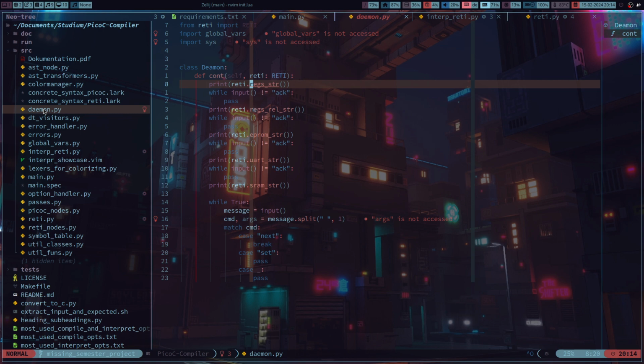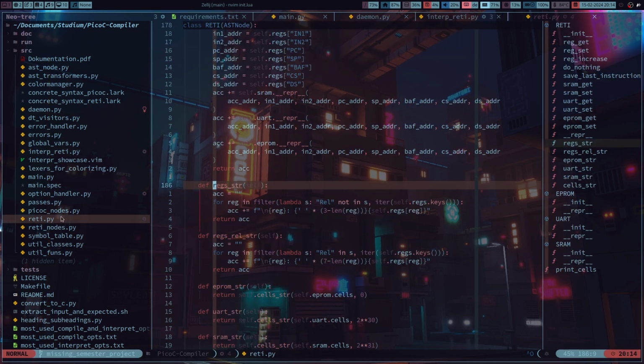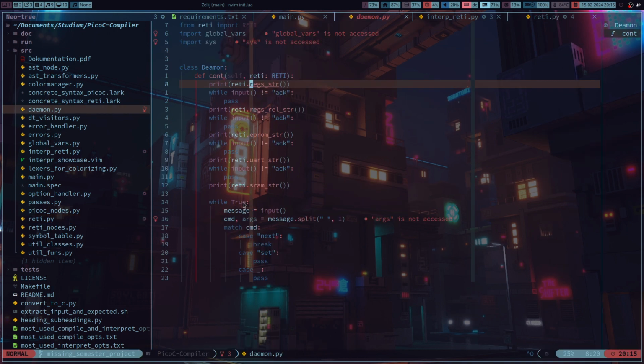Basically only these three files here are really important. Of course, I changed a lot in all files, but that's where basically all the important things take place, where I extended the RETI interpreter to work with this plugin. And here you see this protocol.